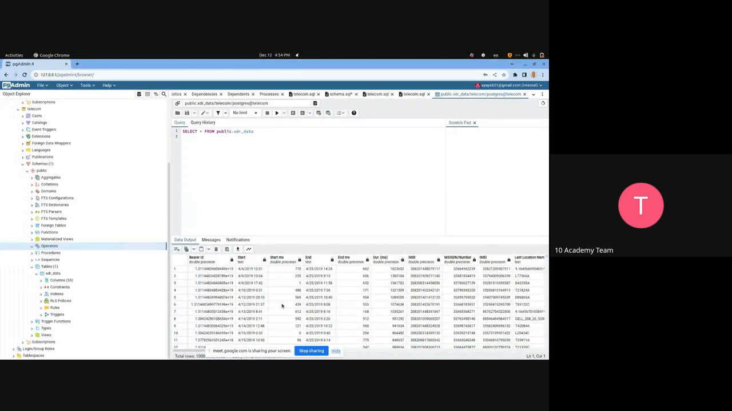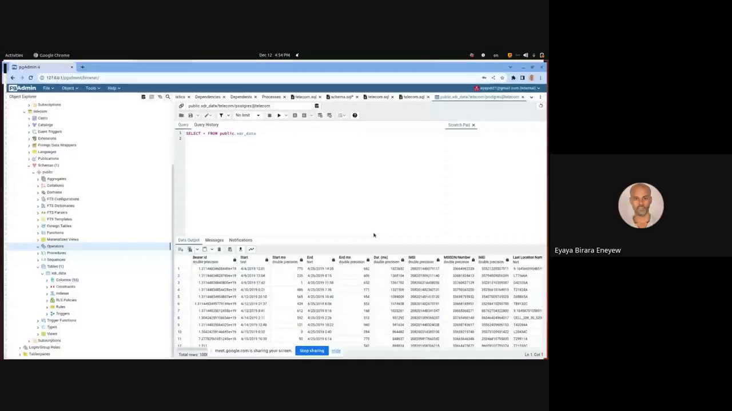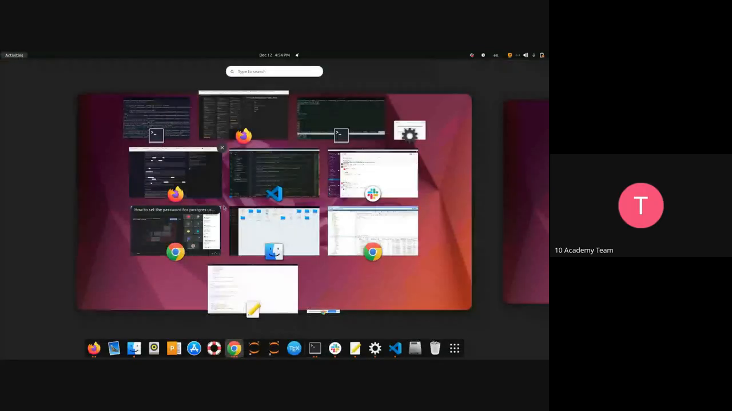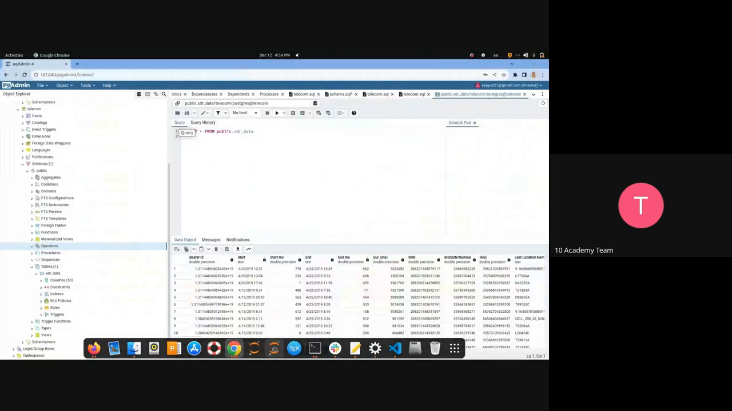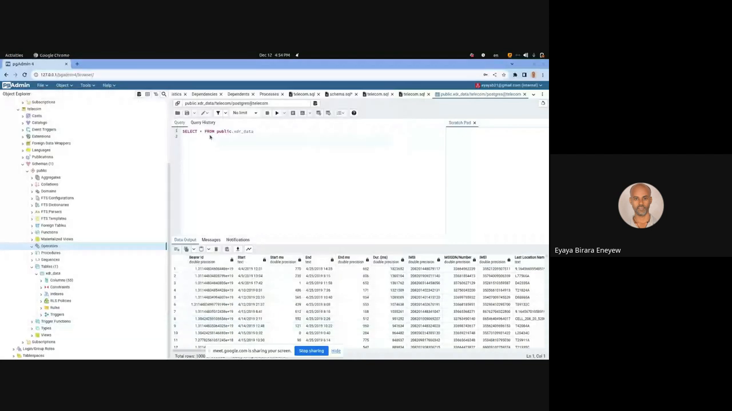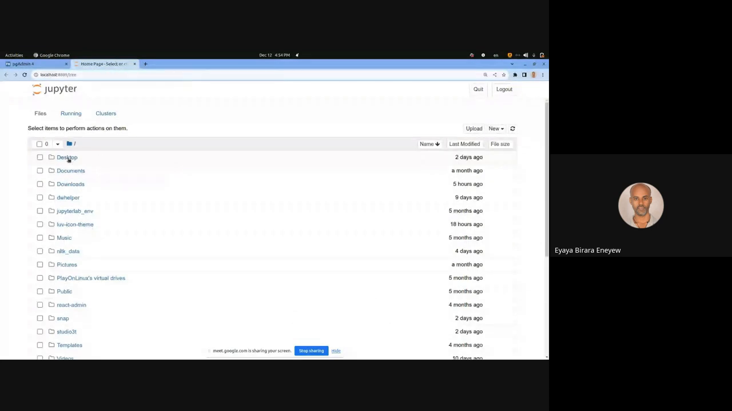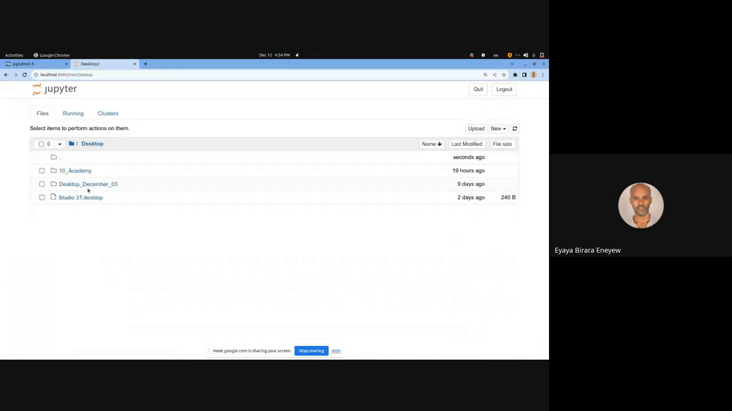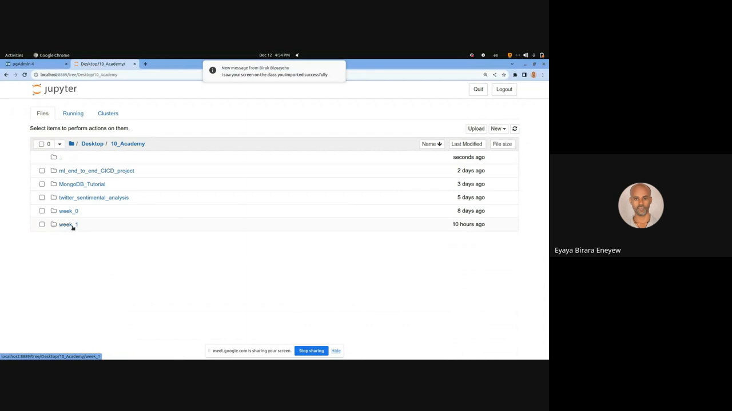Now all you have to do is retrieve it in your notebook, either using HTTP or SQLAlchemy. Let me just show you. So that's in telco, on the desktop, in Academy, week one. I think it's here.